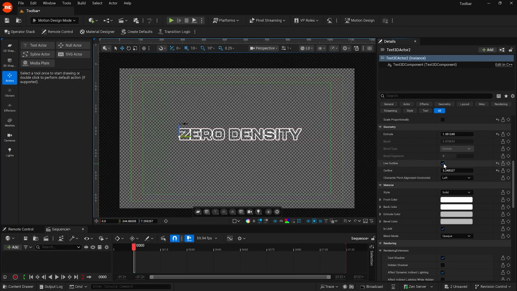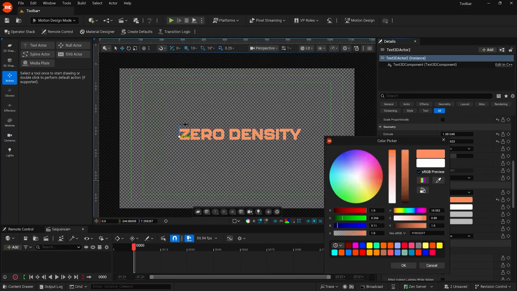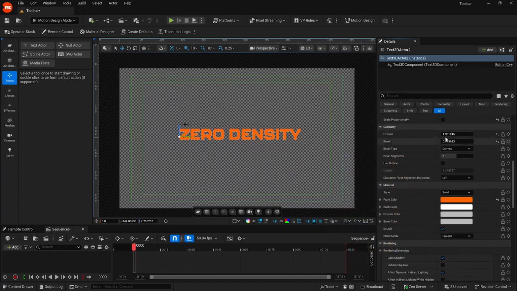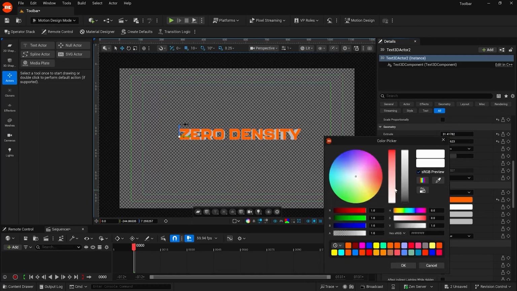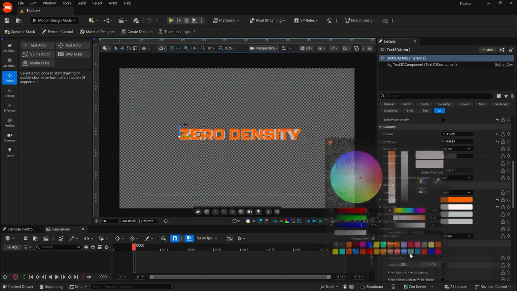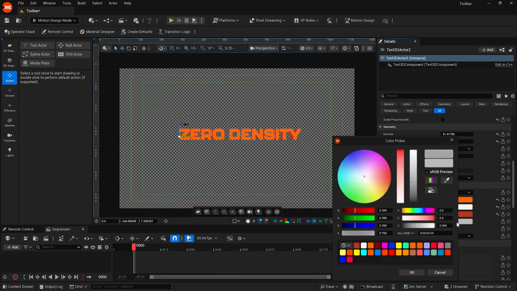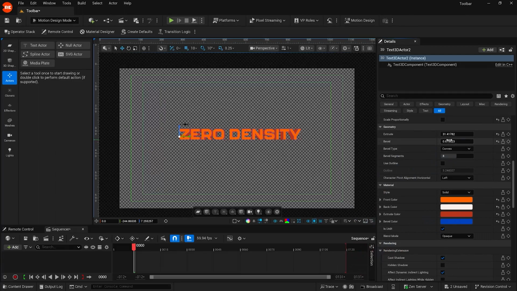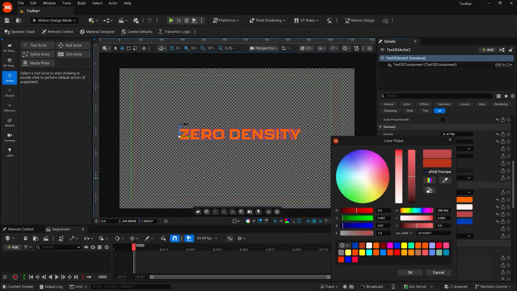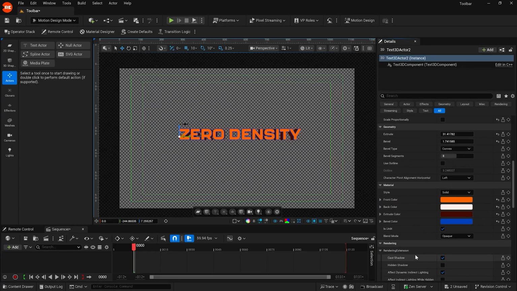The material of texts consists of 4 different slots. Front color, back color, extrude color, bevel color. As with shapes, you can select your material style and blend mode. You can check whether you are using unlit material.